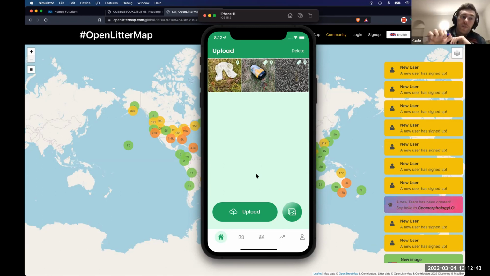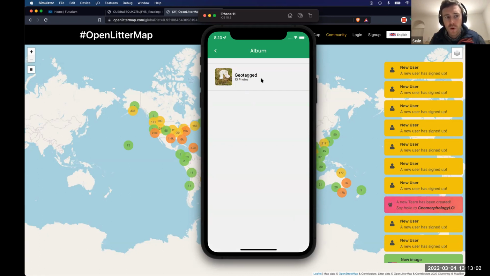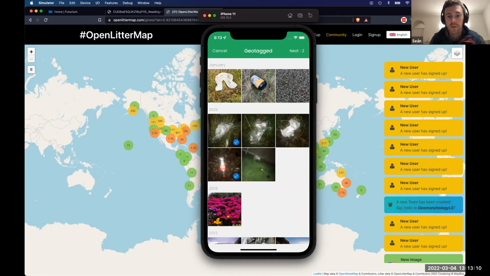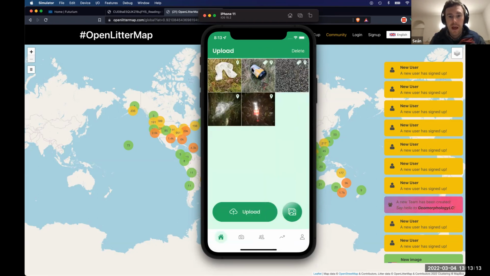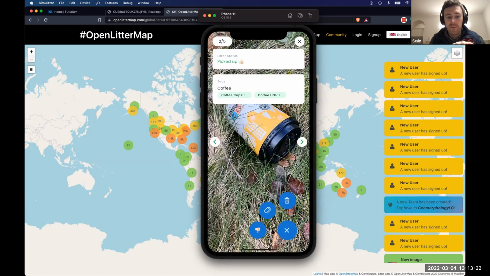Once your location services are turned on, when you take a photo, that photo will be geotagged. So the GPS latitude and longitude will be embedded somewhere in that photo. You don't need to worry about it. But when you open the OpenLitterMap app, there's a button here for your gallery, and there's one album with all of your geotagged images. So only the geotagged images will be in here. You select the images that you want and click next. And then these images will be added here to this screen. Then select the image that you want.